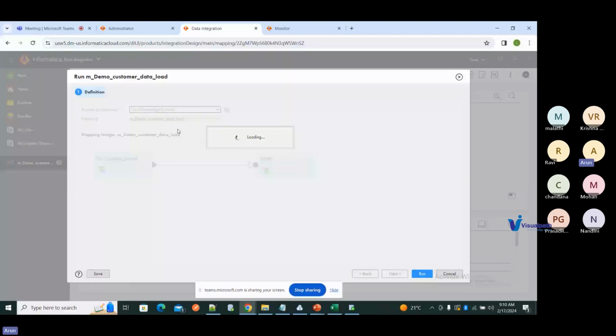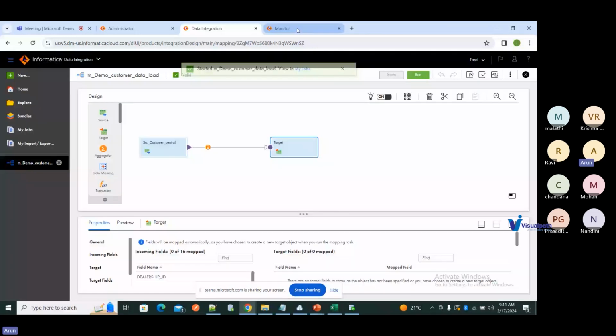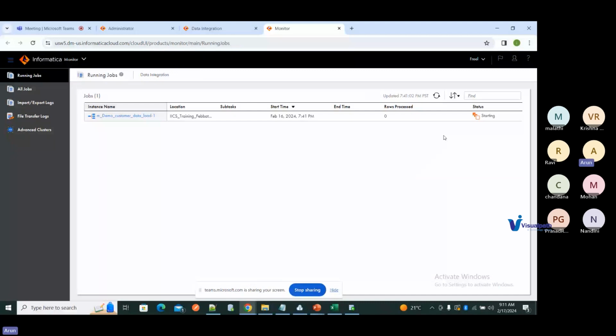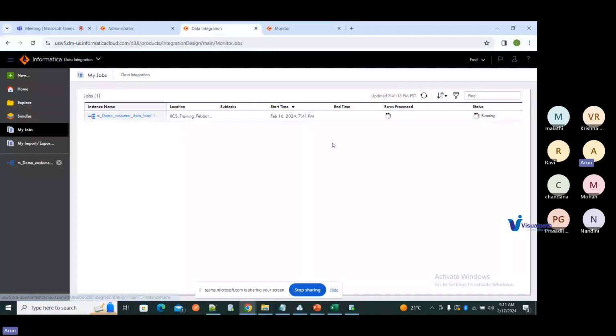So you can see that in the monitor, automatically this will go into starting state, and from starting it will go to queued status. You can view the same thing in your My Jobs too. You go to My Jobs, you can see this is running right now. Just refresh this. From starting it will go to queued status, and from queued it will go to running status.